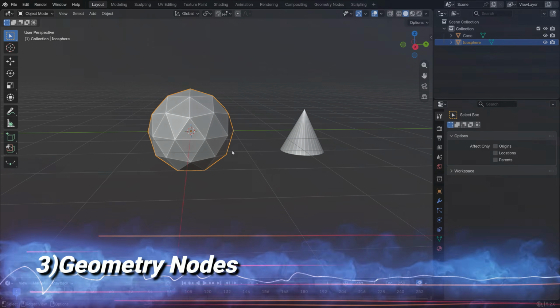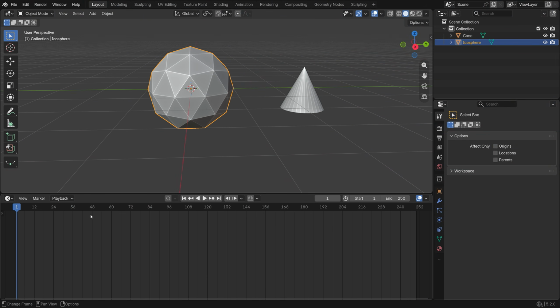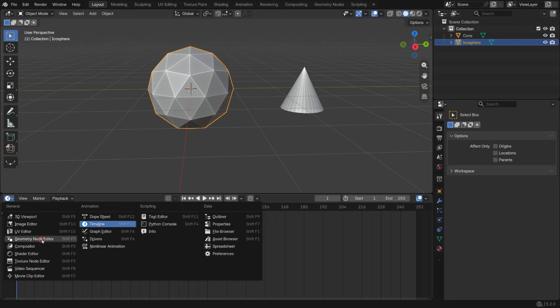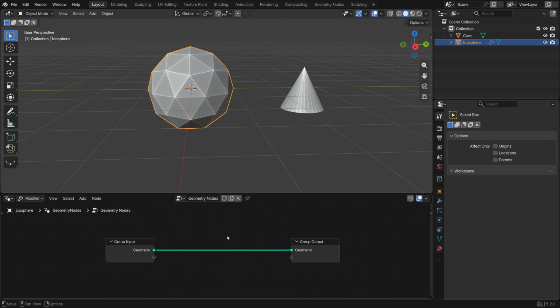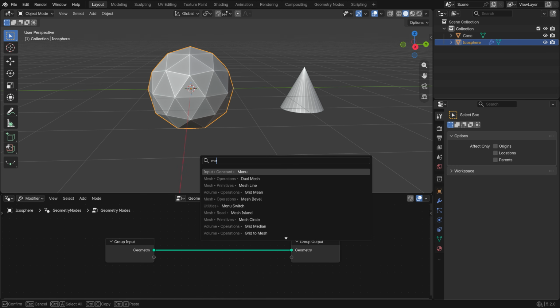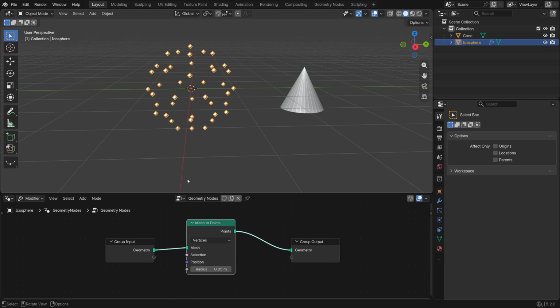For the third method, we'll use geometry nodes. Select the icosphere, then change the timeline editor to the geometry node editor. Click New to create a new Geometry Nodes modifier. Add a Mesh to Points node and set its mode to Faces. This creates one point at the center of every face.